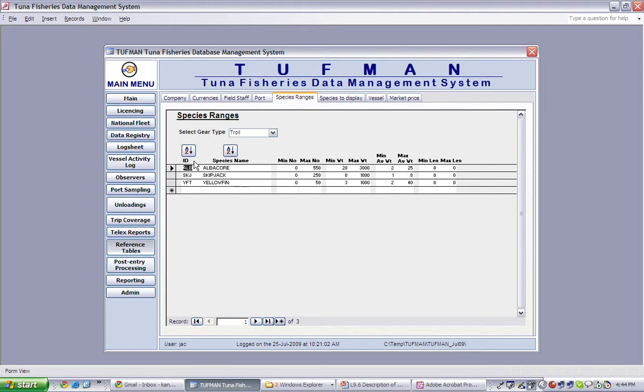An International Standard Species ID, and that's from the FAO ASFIS code, the species common name, and then the following ranges: maximum and minimum number, maximum and minimum weight, maximum and minimum average weight, and maximum and minimum lengths. These represent the minimum and maximum allowable physical parameters for fish caught.